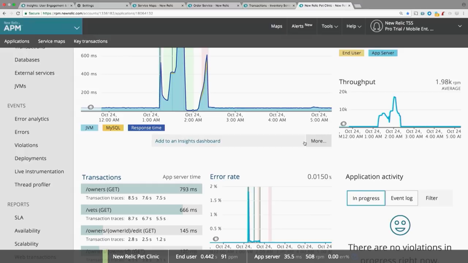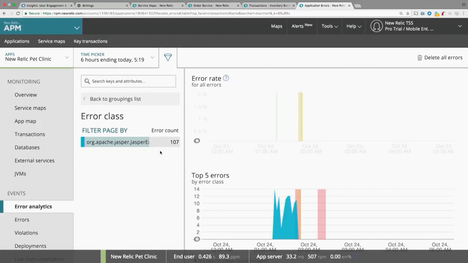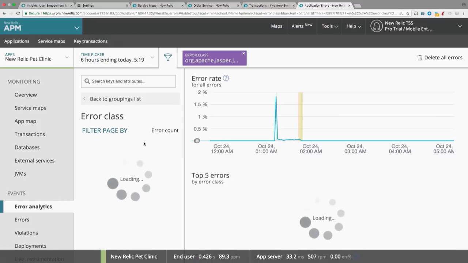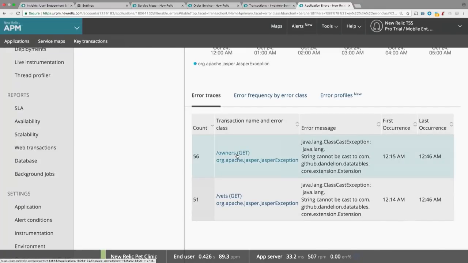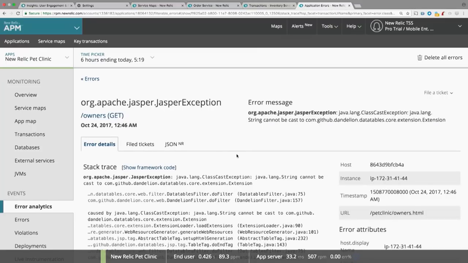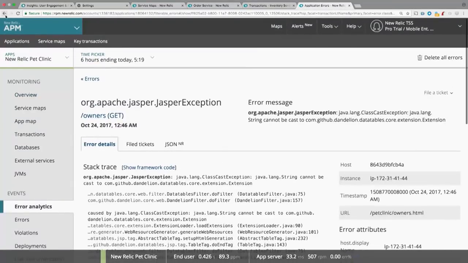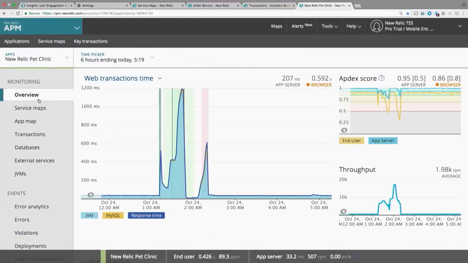Yeah, so definitely error rate is something that you want to look into. There's a couple errors here that we caught, a couple of exceptions. So again, using the drill down, you can get access to the traces. That's pretty cool.